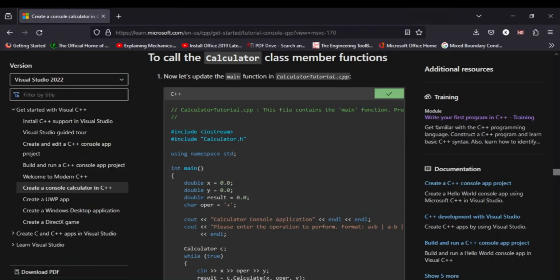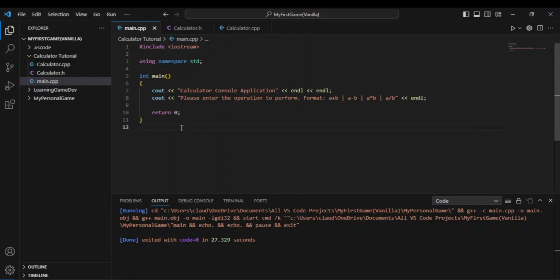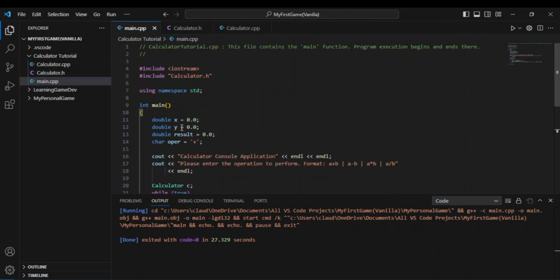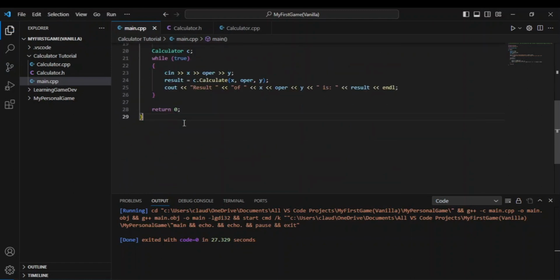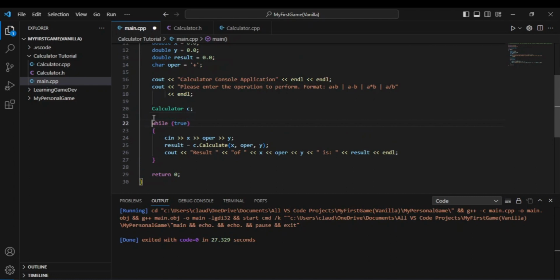I'm not going to type anything. They give us the code already, so we're just going to copy it over. So Control A, delete that, Control V. Now, at first glance, for the most part, I understood exactly what was happening, but until I reached this section, it was a bit blurry.